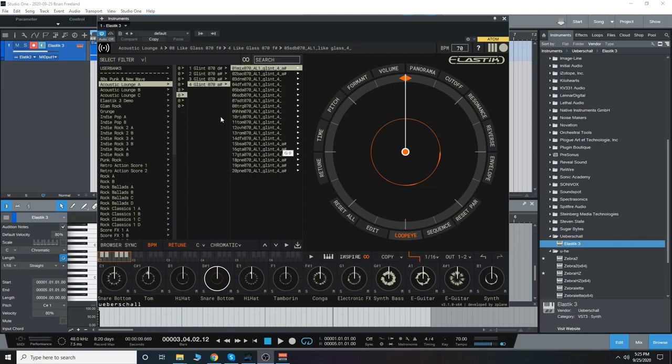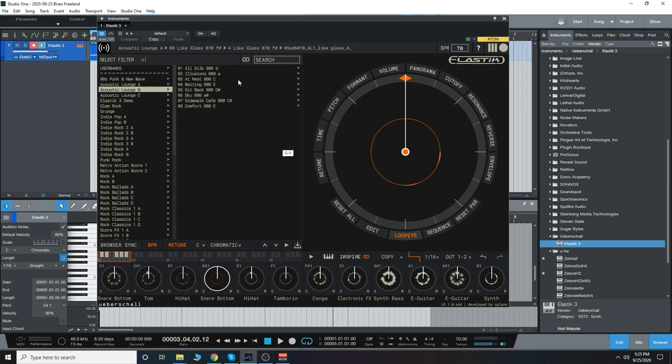So nice intro, verses, chorus, and then the nice ending there. Let's go on to Acoustic Lounge B. We're going to bump things up to 80 BPM.